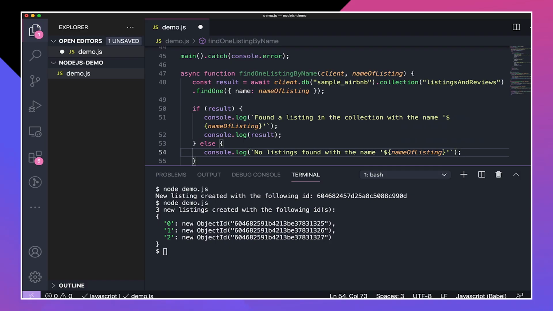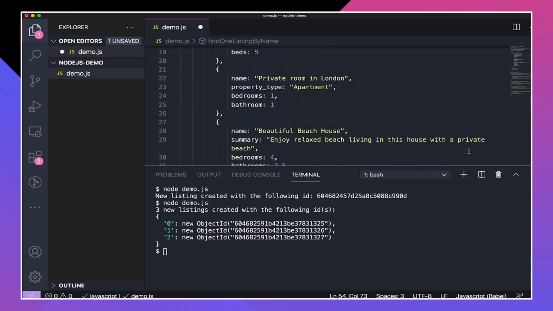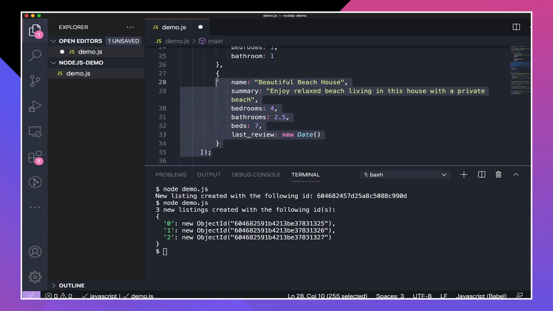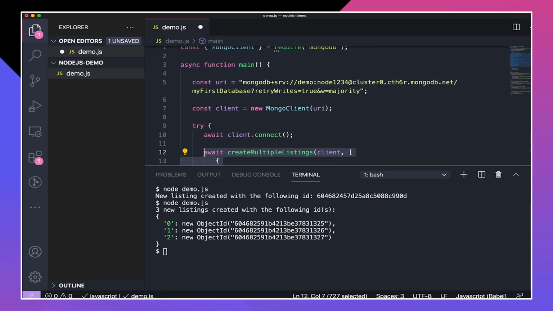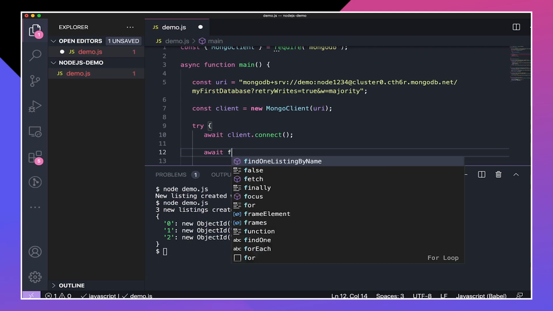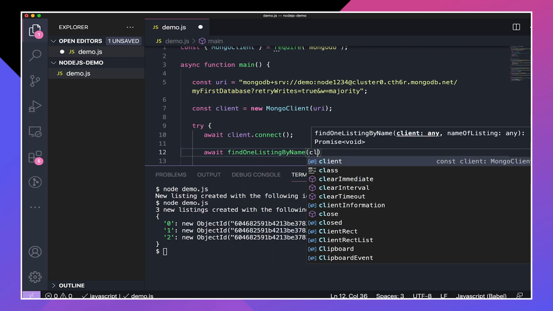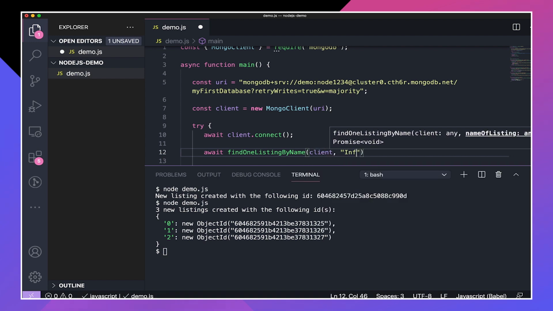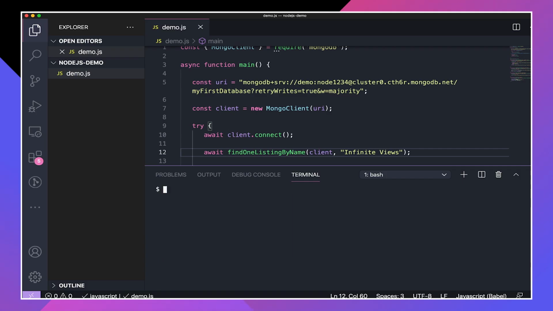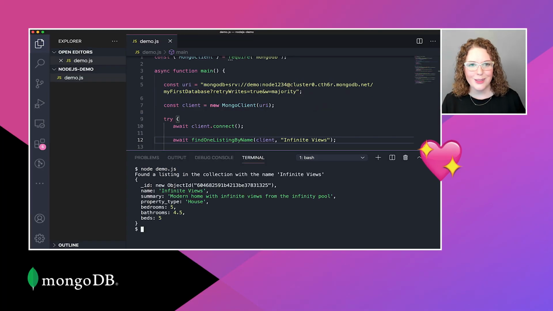So let's call this function. Heading back up to main, I'm going to delete this call to createMultipleListings. Instead, I'm going to say await findOneListingByName, and I'll pass the client and the name Infinite Views. Now this is one of the documents I created a minute ago when I called createMany. So let me save this file, clear the terminal, and run the script. And there it is. We can see our document for Infinite Views.